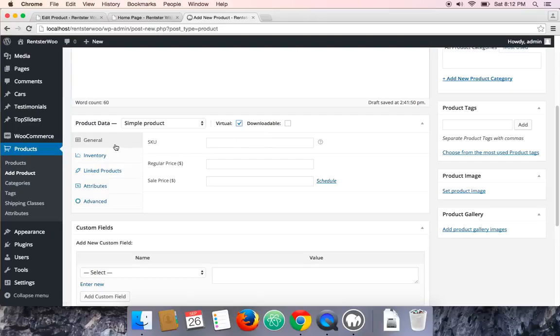And then this general tab is here. Then you have to enter the SKU number. SKU refers to a stock keeping unit, which is a unique identifier for each distinct product. So you can enter any number or a letter here randomly. I'll just enter L12 as the SKU. You can basically enter anything here, a number or a letter or a combination of both.